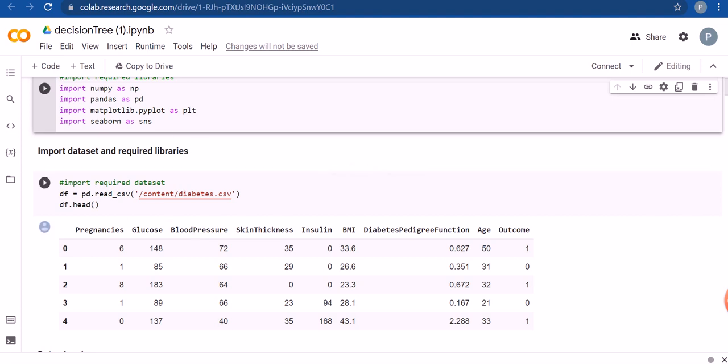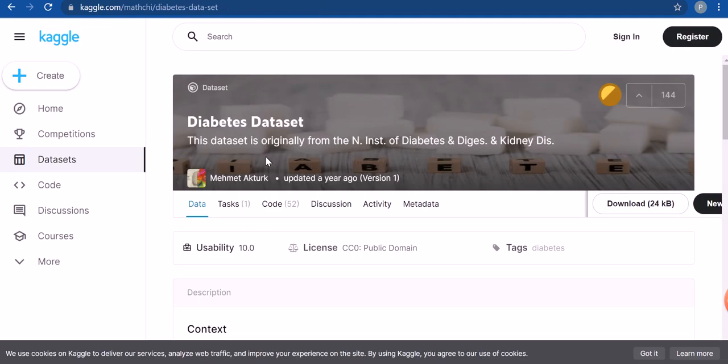The data that we are going to use is diabetes. This dataset is available on Kaggle. You can go on Kaggle and search for diabetes, and you can get this dataset and download it, which is 24 KB.